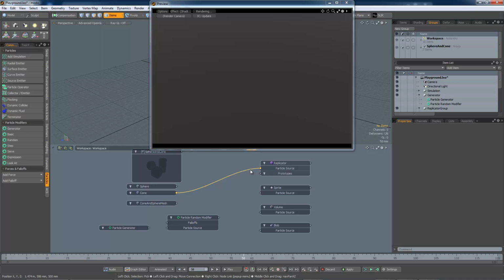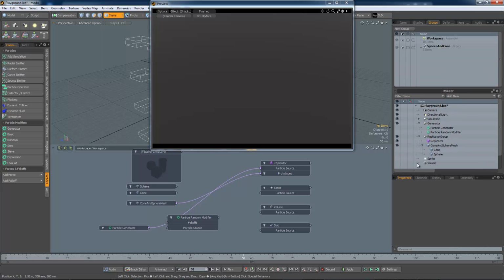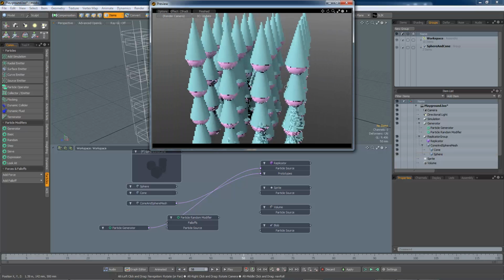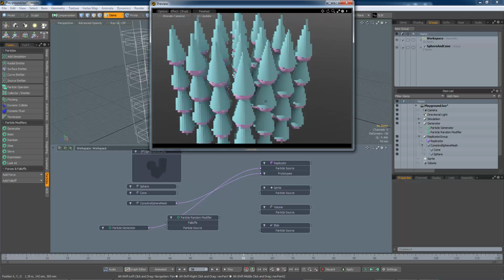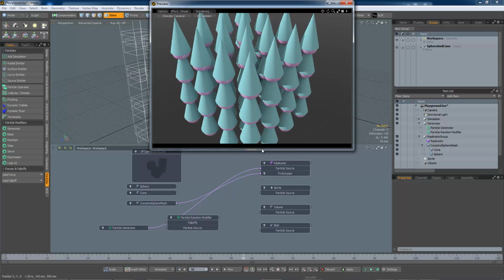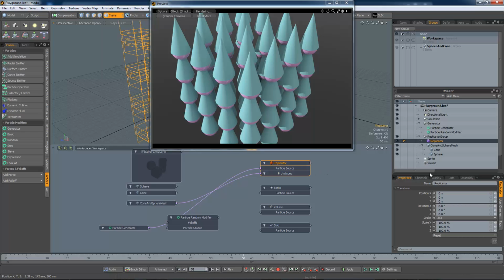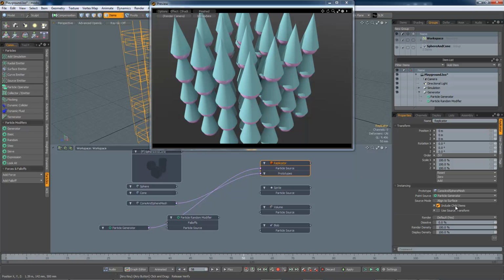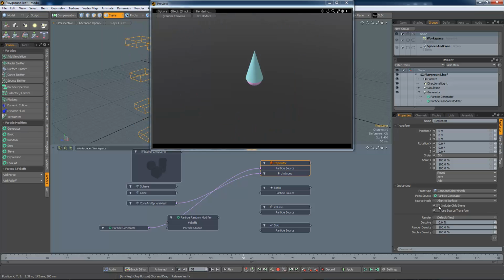Okay, one last wrinkle is we can actually connect up a compound object as a prototype. And in this case we have to enable the objects and we get a replicated compound object. For that to work properly, you also have to make sure that you check include child items in the replicator. Otherwise, it doesn't work.